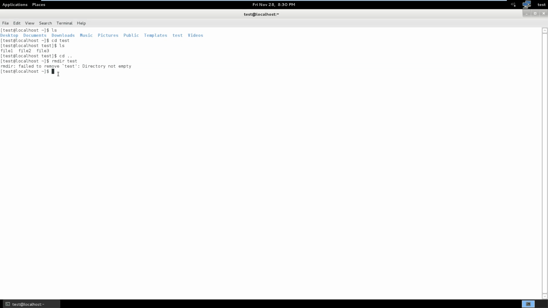So we'll go ahead and cd back up to test. And let's make a few different file folder systems in here. So do a mkdir test1 and cd to test1. And then do a mkdir test2, and then do a cd dot dot.